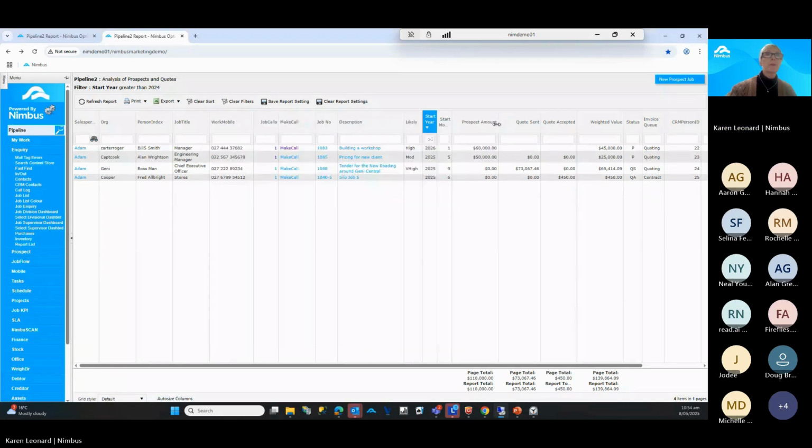Now, I want to focus on the rest of the report, which is actually pipeline forecasting. This is where, and we only have a very small amount of information here, but obviously for you, you would have more, we can be seeing all of the prospect work, all of the opportunities that we have and that we're working on to win work for our company and where they are in the process.